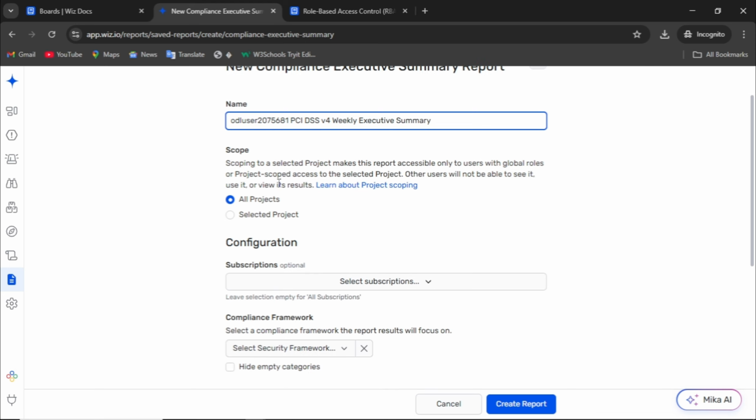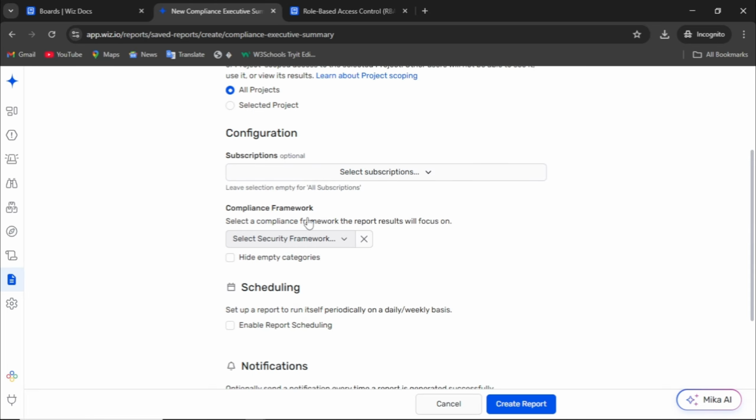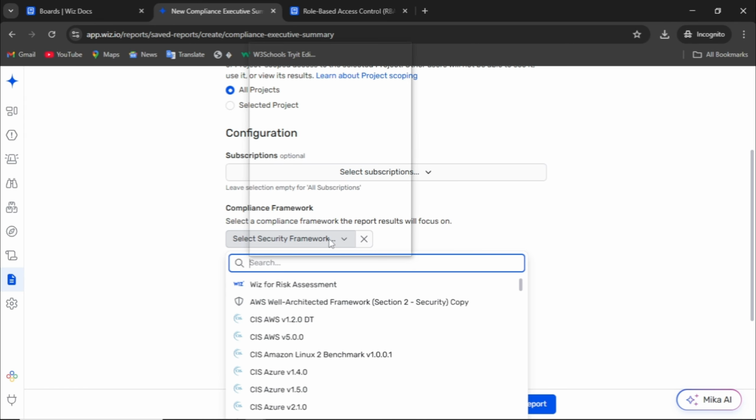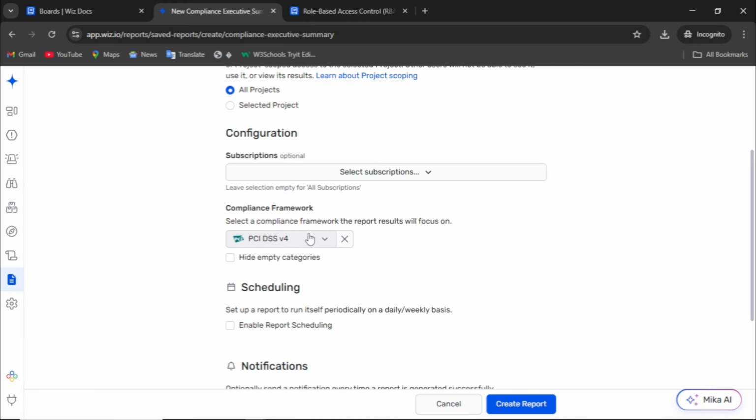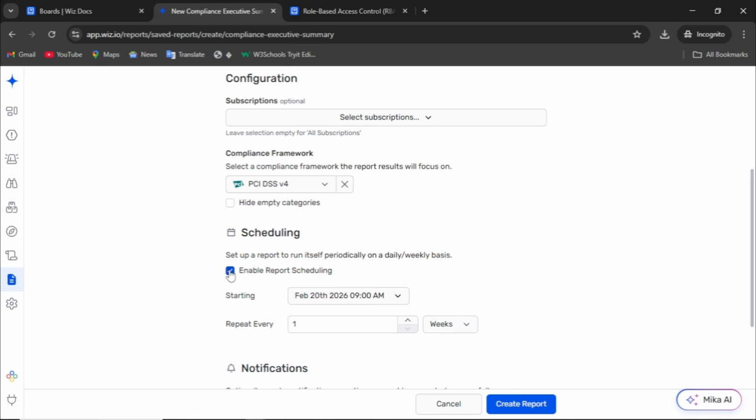And for our scope, we have all projects. We're leaving it at all projects. For our configuration, we're leaving this in our default. And for our framework, we're still sticking to PCI, the one we were working with before, the PCI DSS. And then when that is done, right under scheduling, you can now come over here to enable report scheduling.